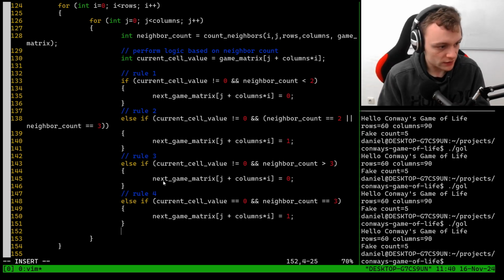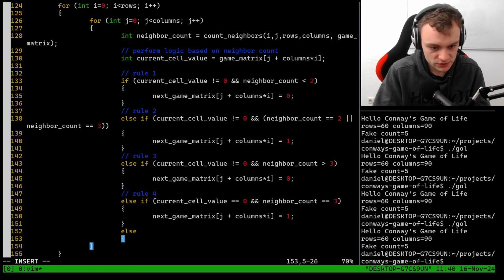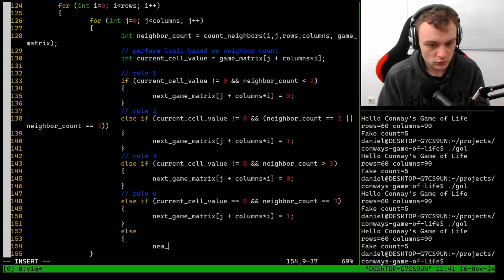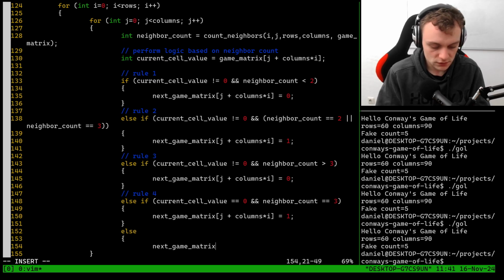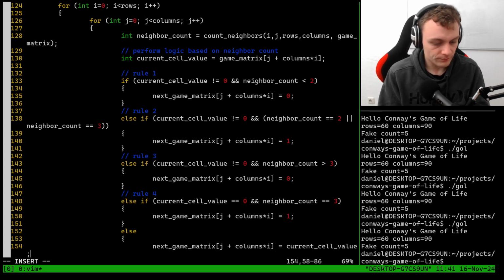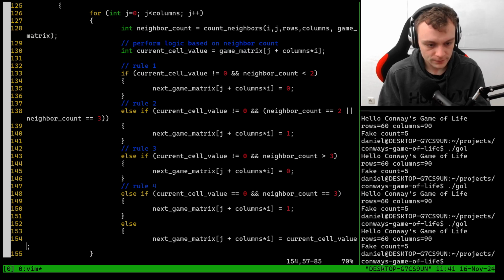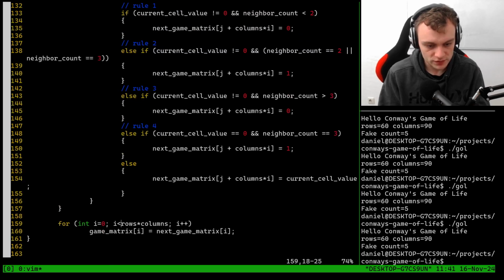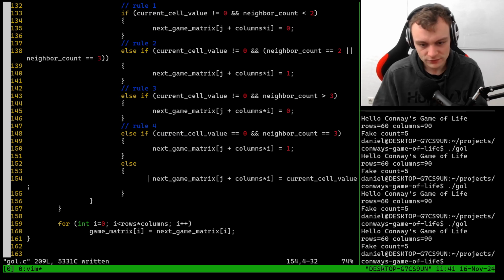ChatGPT was also adding a case. Yeah, sorry for the unexciting ChatGPT part now. It was adding a case here where the next game matrix is set, where this is being done, just in case none of the rules apply. But I'm not sure if ever none of the rules applies. Because let's just compile it.